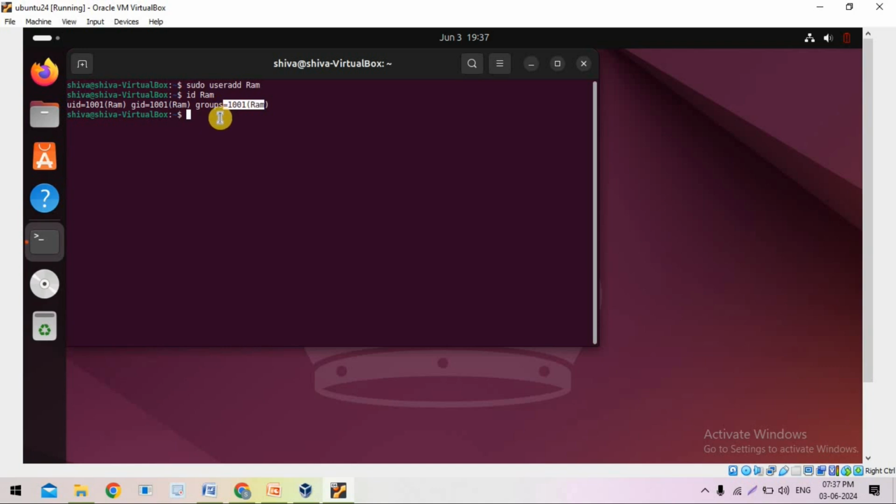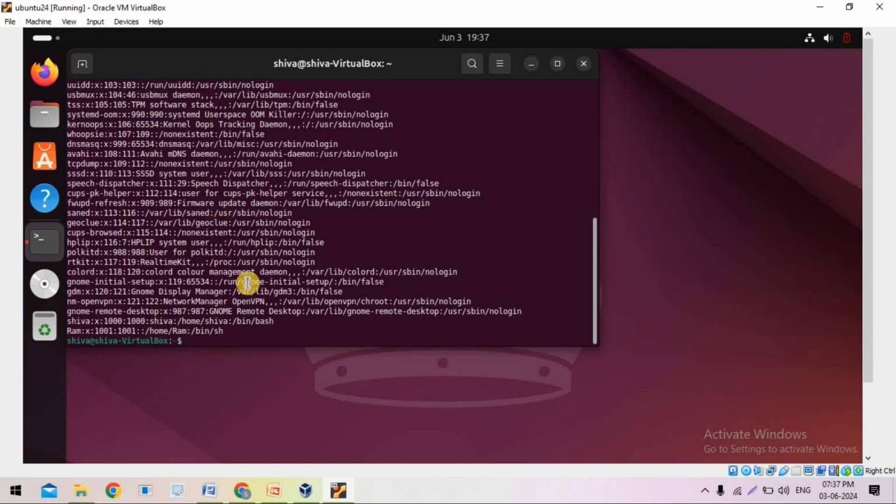You can check that one, cat /etc/passwd. You can check the user here. So the Rama user got created here, and this is the Rama user. There is no password for this user. This is the user ID and this is the group ID, and Rama got created in this home directory, in this path. This is the shell for the Rama user.